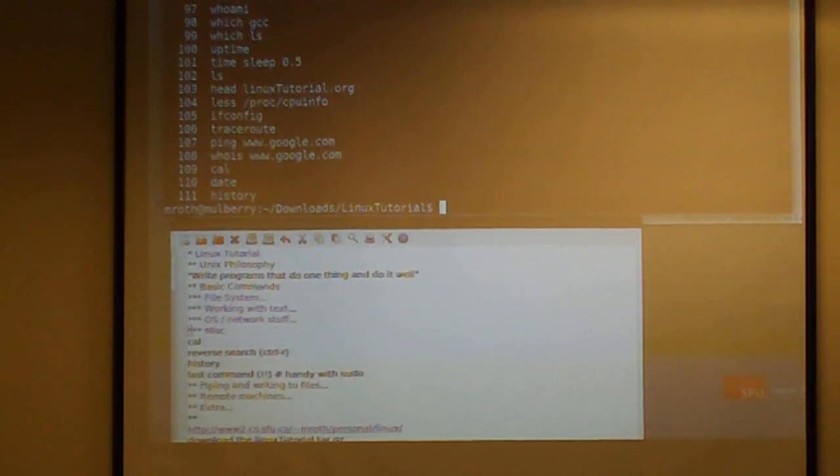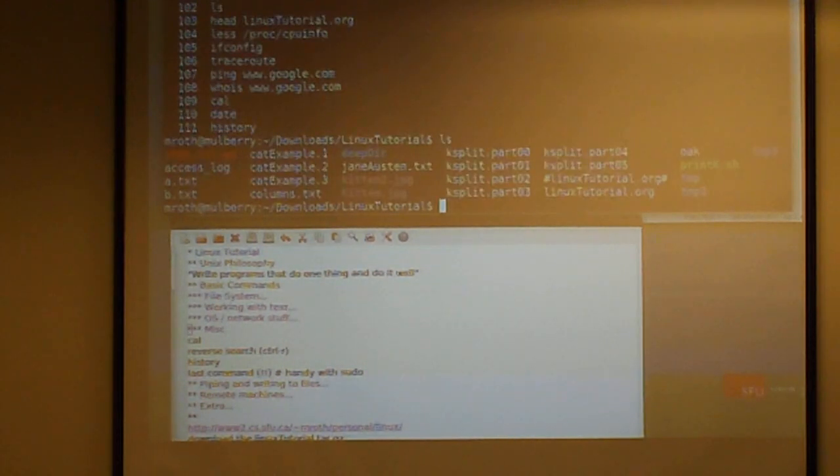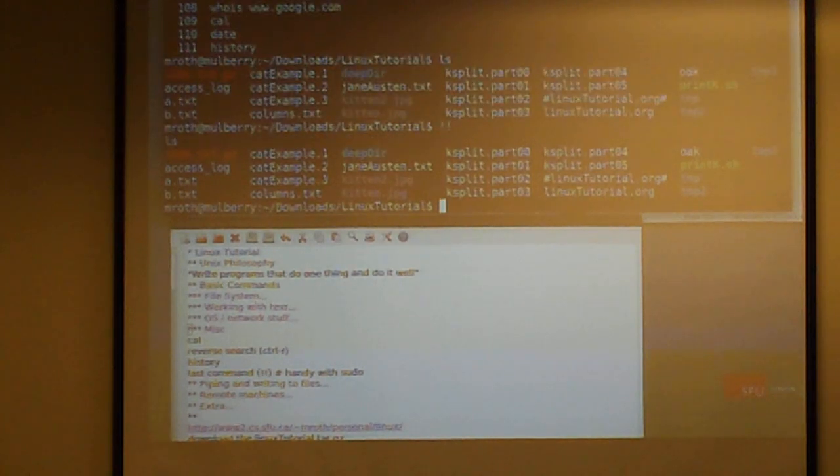What you can also do to execute the very last command is use a shortcut: two exclamation marks. That'll execute the last command, and it's just going to bring up the same thing. Let's do ls. And if I do this again, it executes another ls.